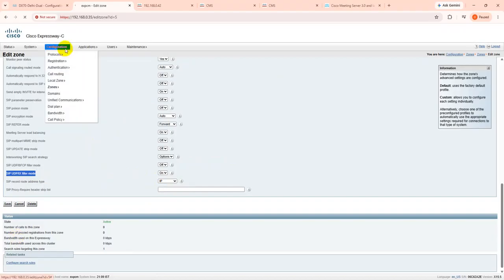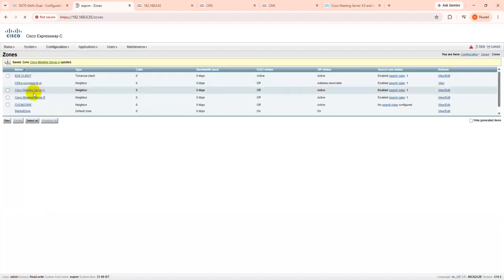So I have a cluster of two call bridges, and on both the call bridges, this feature is on.